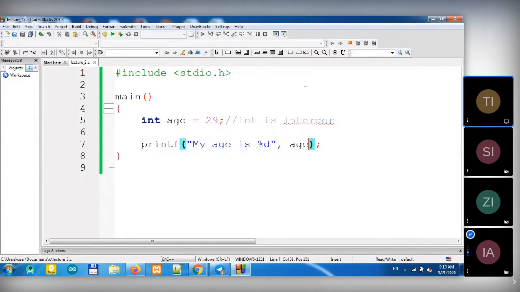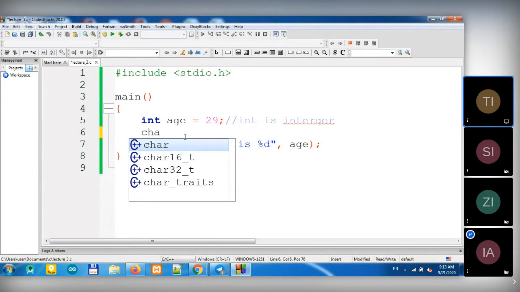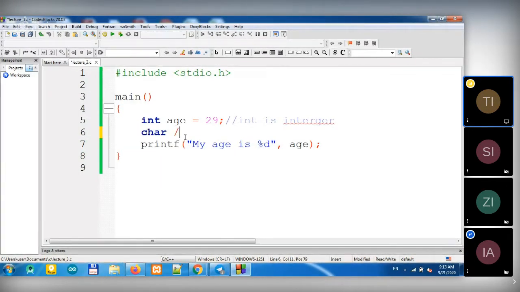The next data type we want to learn today is char. You know what char is? Char stands for character. You know what a character is, right? A character is a single character, like A, B, C, D, E, right? It cannot be more than a single one. Character means 8 bits, a single byte. In 1 byte, you have 8 bits, right?